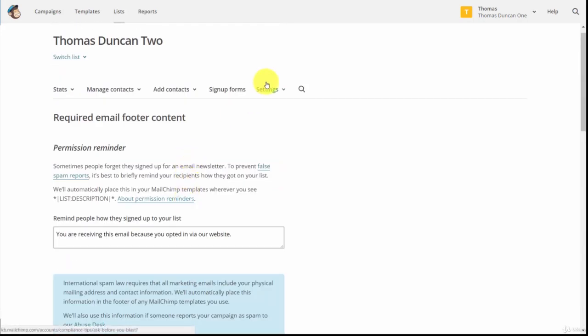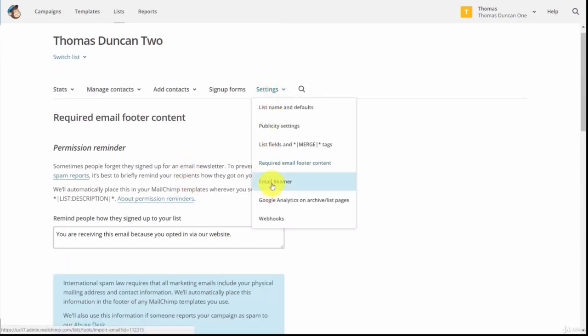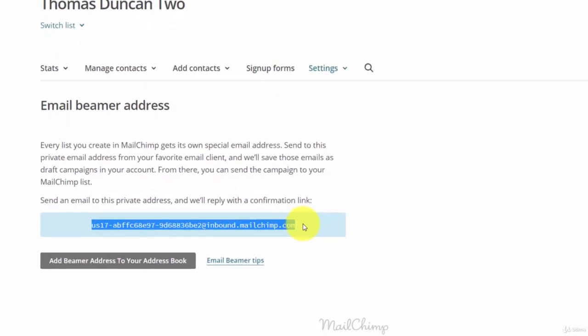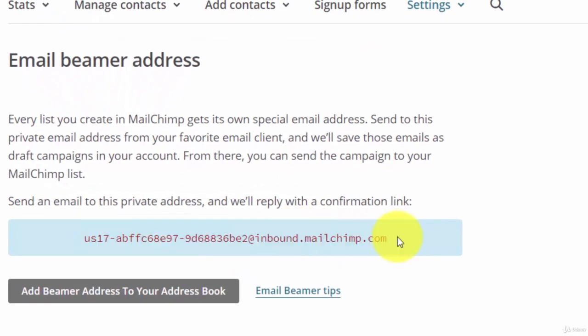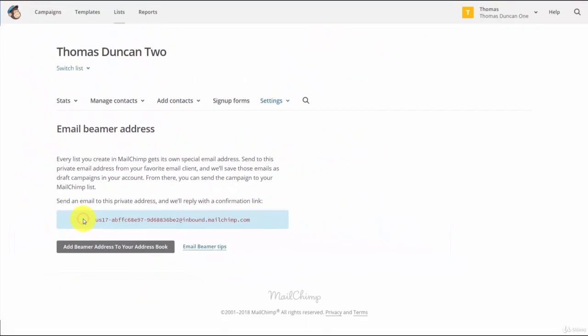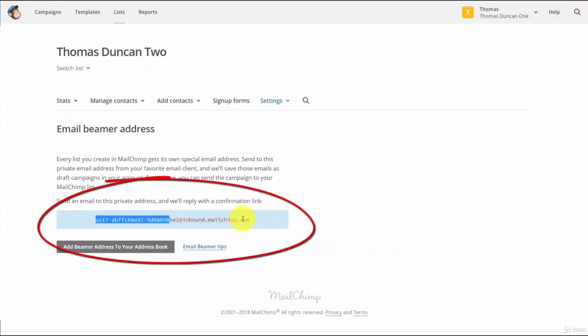Once you've done that, you can go back to the settings, and then you can look at the email beamer. Now, the email beamer will allow you to take any email that you have seen, place this address that we've highlighted into the To field, and then you can have that entire email used as a draft in one of your lists. So all of these links are going to be list specific. So if you want a specific list to have a draft of an email that you've sent, all you'll need to do is forward that email to this address that's being highlighted right now.